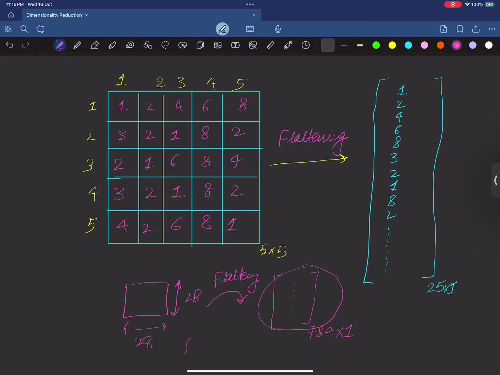It means I have F1 feature, F2 feature, F3 feature, F4 feature, likewise till F784 feature, 784 features. I have already explained what I am doing here. I am taking each pixel value as a feature. That's the simplest way to understand.